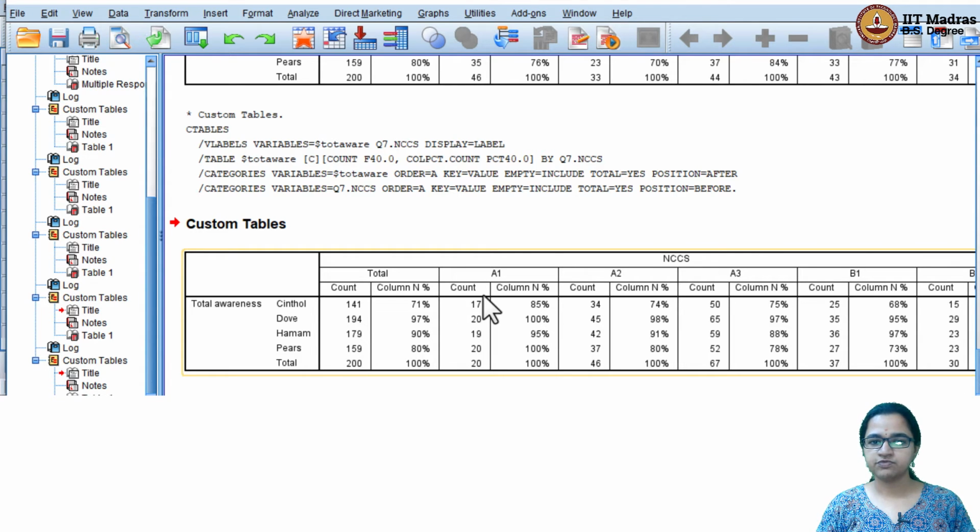Right? So if you look at A1, the total base is 20. A2 total base is 46. A3 base is 67. I may want to add A1, A2, A3, all that, and I want to club A1, A2, A3 and say I want to look at NCCS A as one segment and I want to look at NCCS B as another segment.